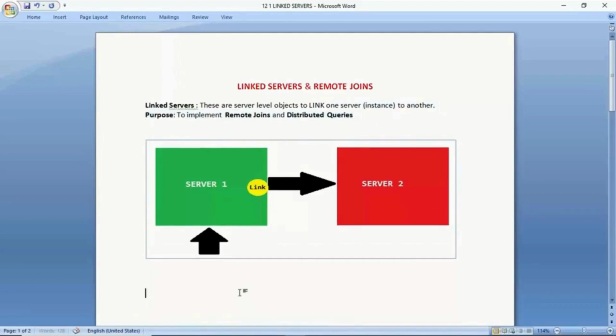So from one server, you would like to access another server. You are sitting inside the first server. You would like to pull data from the second server. So we need to create a linked server inside this one. This is one-way traffic. Using the linked server created in server 1, we can access data from server 2.